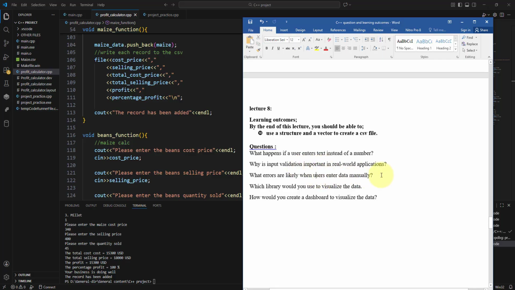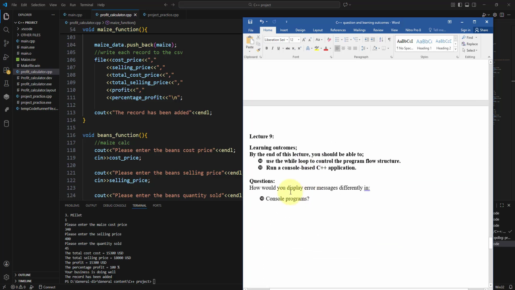Why is validation important? Remember, we don't want the user to just enter anything. That's one of the reasons. So we're asking more questions. Why is validation important? Which library would you use to visualize this data? If you're in Visual Studio Code like this, then how do you create a dashboard? So let us go to the next section.